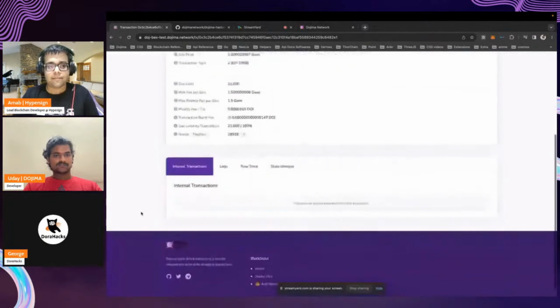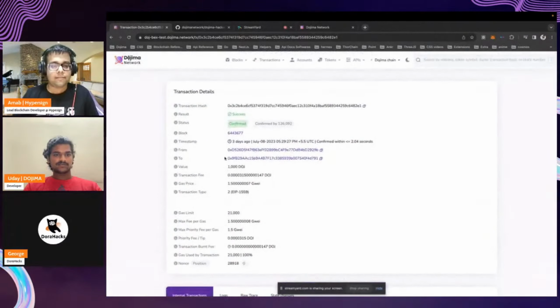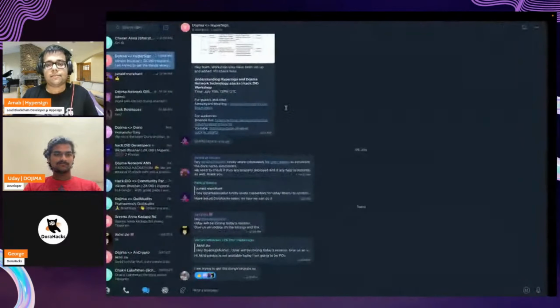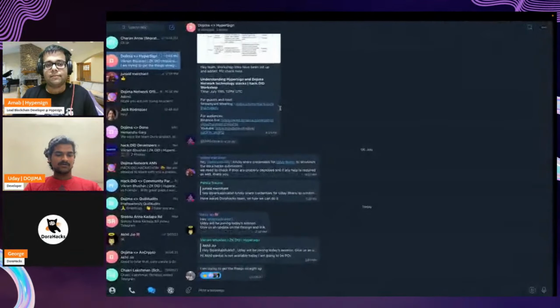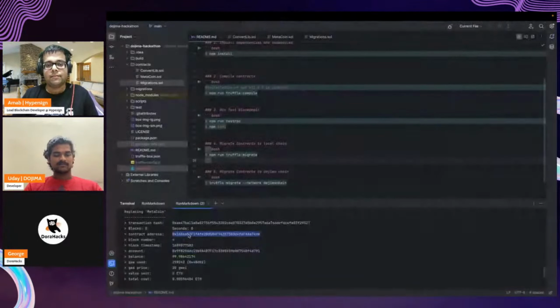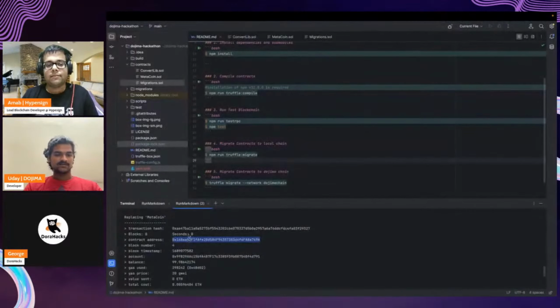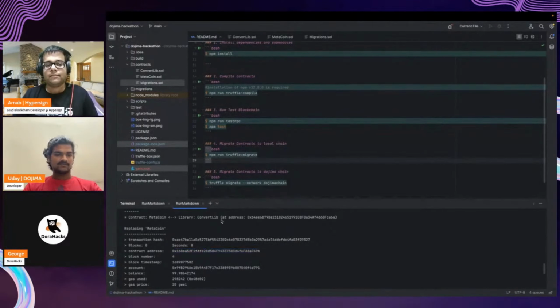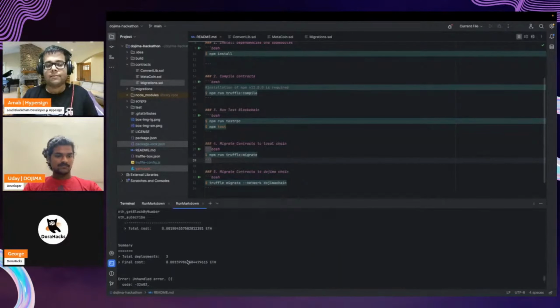So if you go to these things, these transactions were done earlier. So the contract is deployed on the Dojima chain, and you can deploy these contracts on the Dojima chain once you run this command. Okay, I think the faucet is empty.